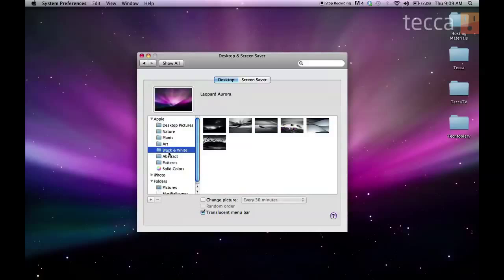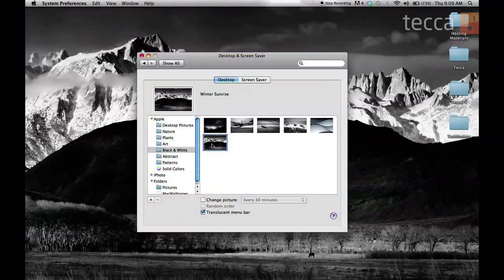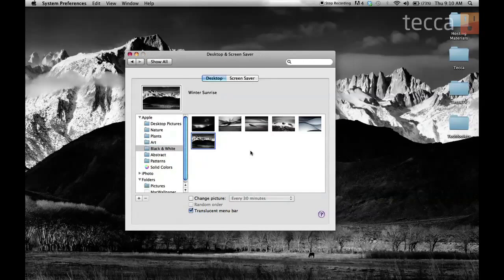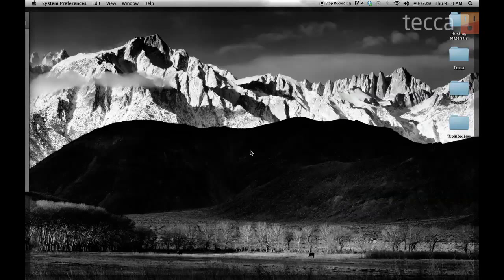So I like black and white a lot, so let's go to the black and white folder. And I think I like these, I like this mountain range here. And you can actually see, before saving it or closing out System Preferences, what your desktop looks like without anything on it by hitting F11. So you probably have to use Function as well. So Function F11 will clear off everything on your screen and show you what exactly your desktop will look like. I love that. I think that's really gorgeous.